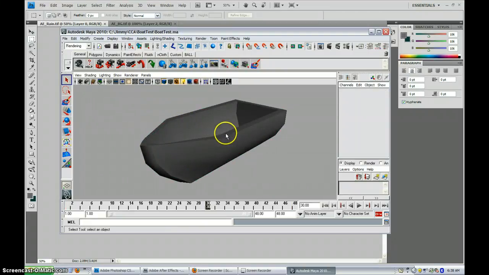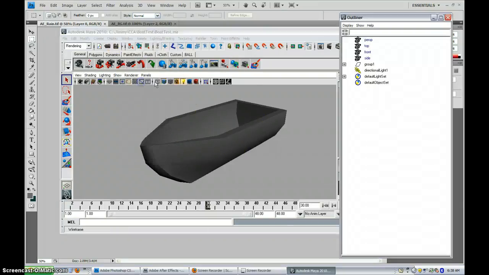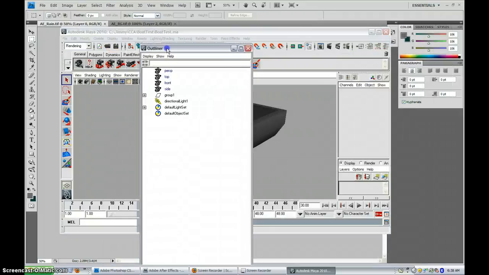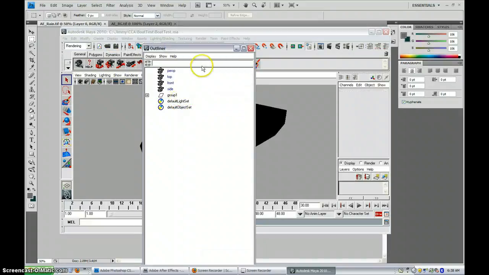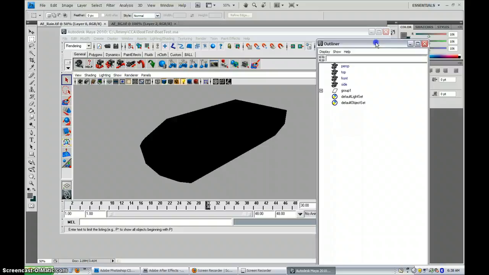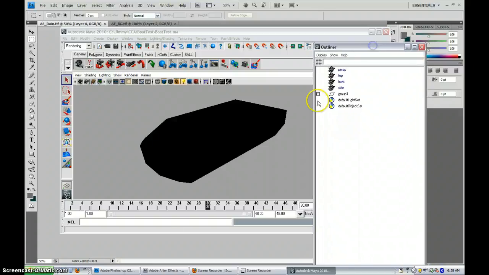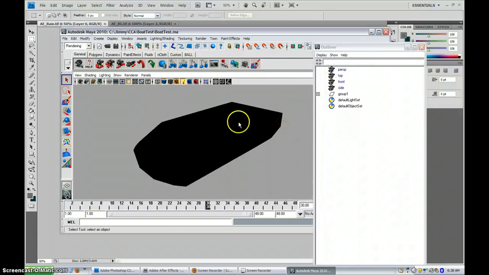Right now I have a light in my scene. If I didn't, this screen would be black. So let me show you that real quick here. I have an outliner. In my outliner, you can see that I have a directional light in here. If I hit delete, my item turns black. That means I have no light. So that's an easy way to check.